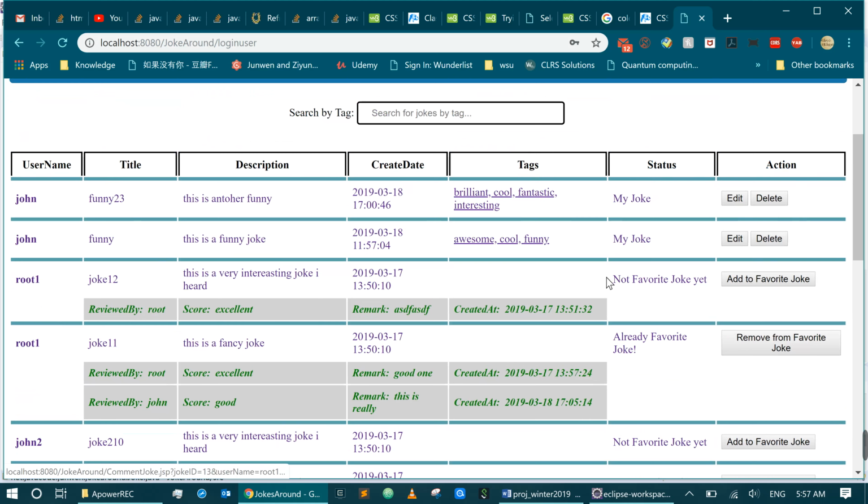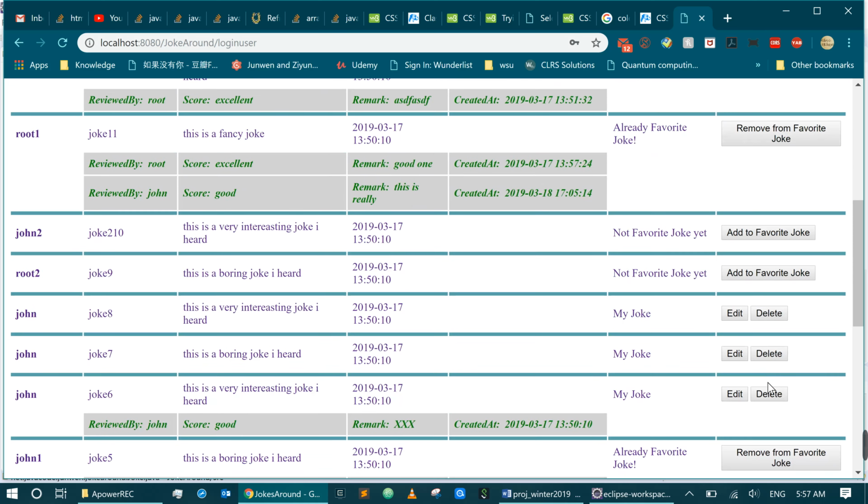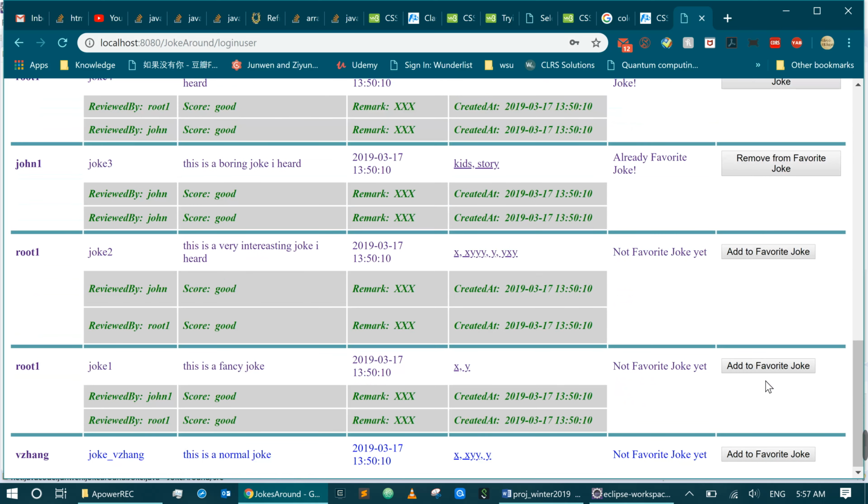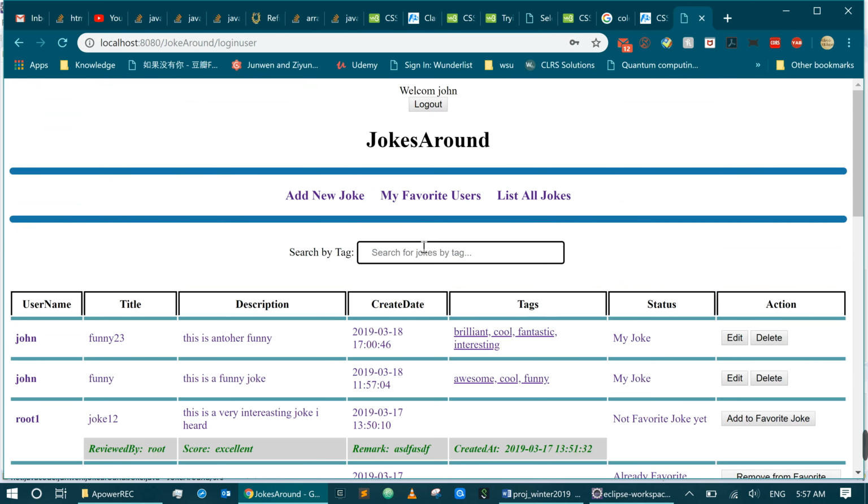We have a status of not favorite joke yet, so we have the option to add it to the favorite jokes. If it is already in the favorite jokes, we can remove it from the favorite jokes. So that is a rough idea of the structure of this web page.